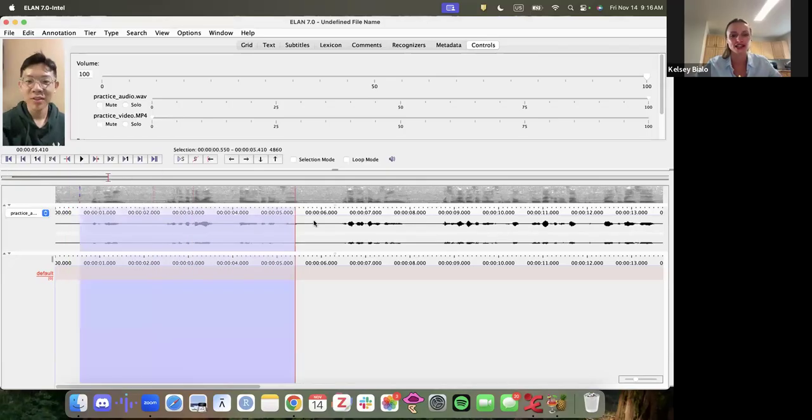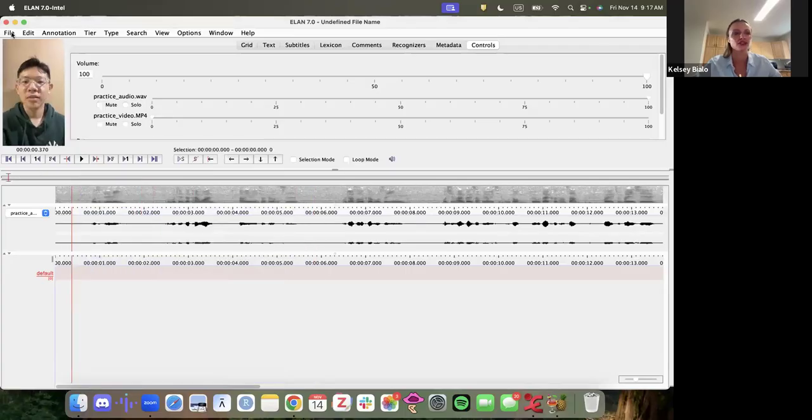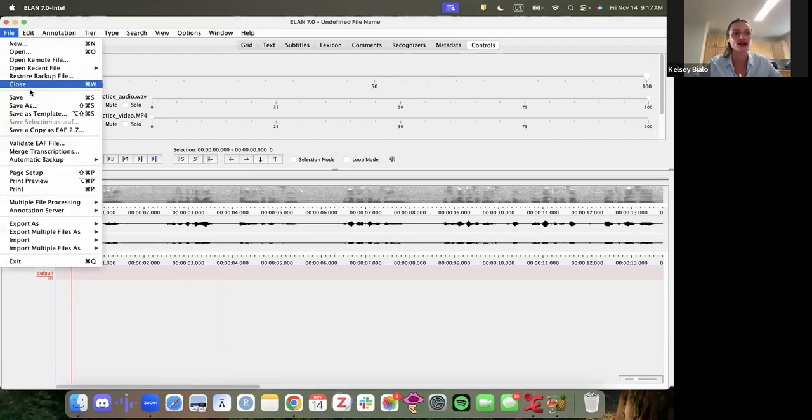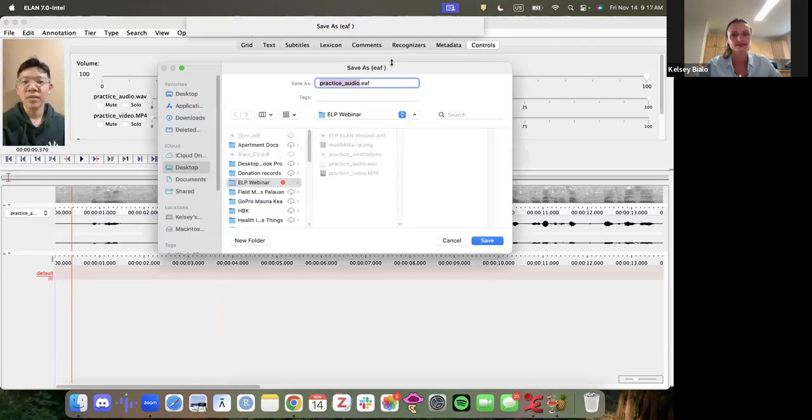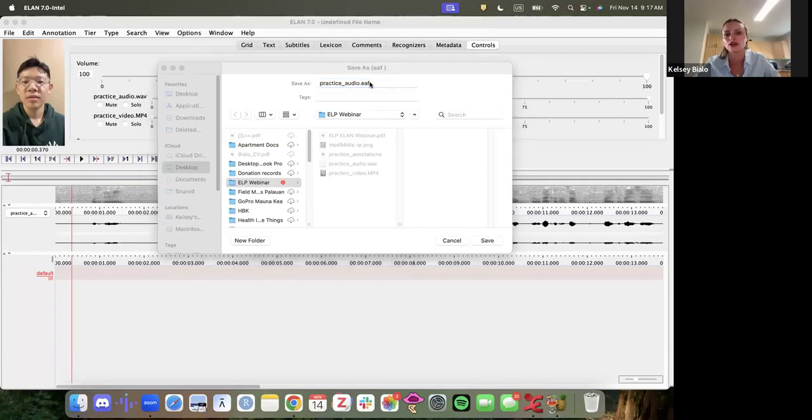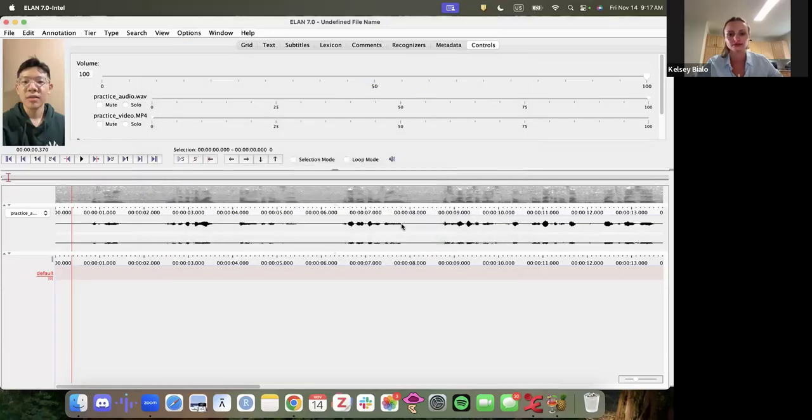Yeah, so you have your sanity check, you have your audio, you have your video up here in the left-hand corner. And what we'll do is immediately save. So we'll go File, Save As. And I think practice audio works well because you'll see here I have practice audio, practice video. In this case, I will call it practice annotations.eaf, ELAN annotation file. So I'll save that in the folder.